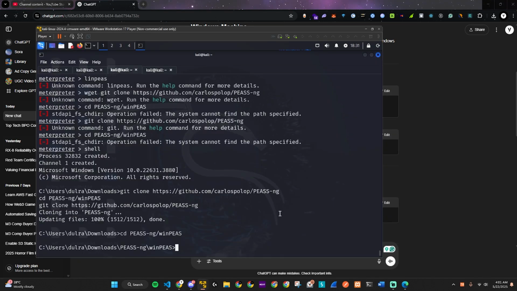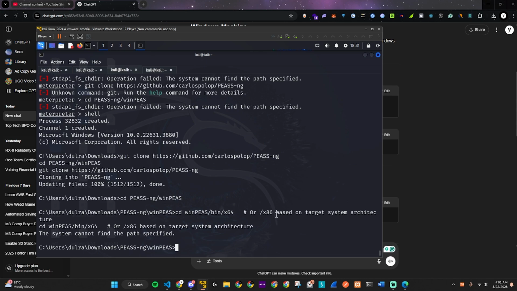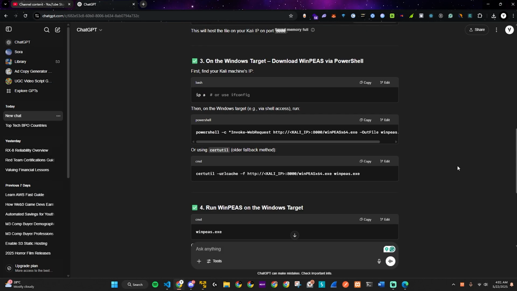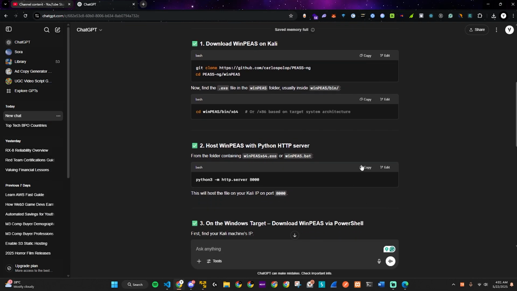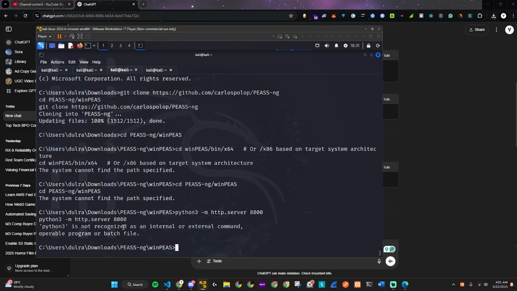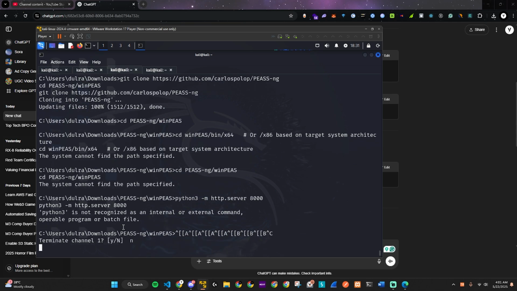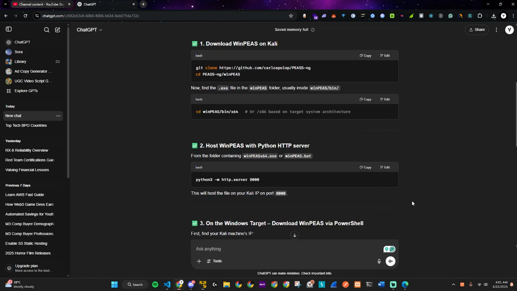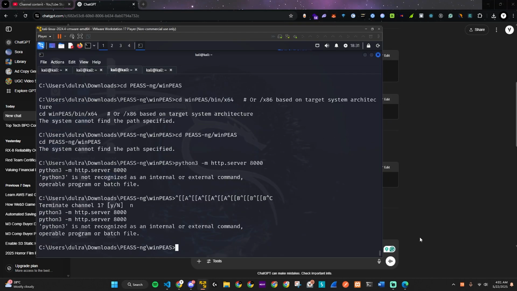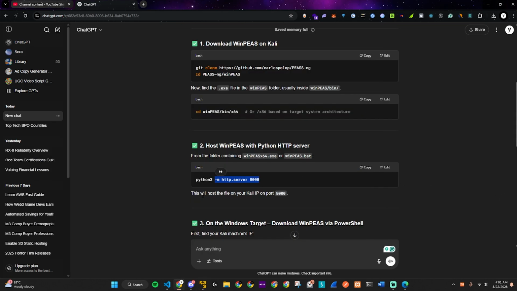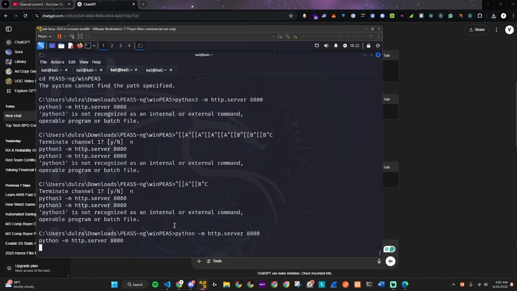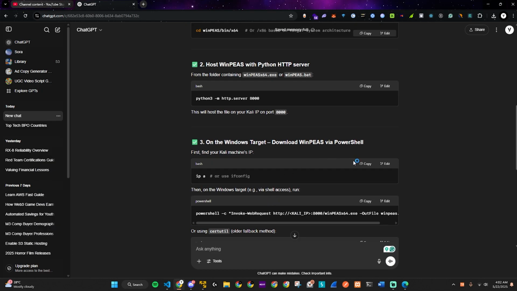So we're going to run this file. Okay, system architecture. I cannot find the path specified. Let's make sure we are in that folder. So let's create a Python server. We do have Python installed on this computer. Python. Boom. Python server is open.